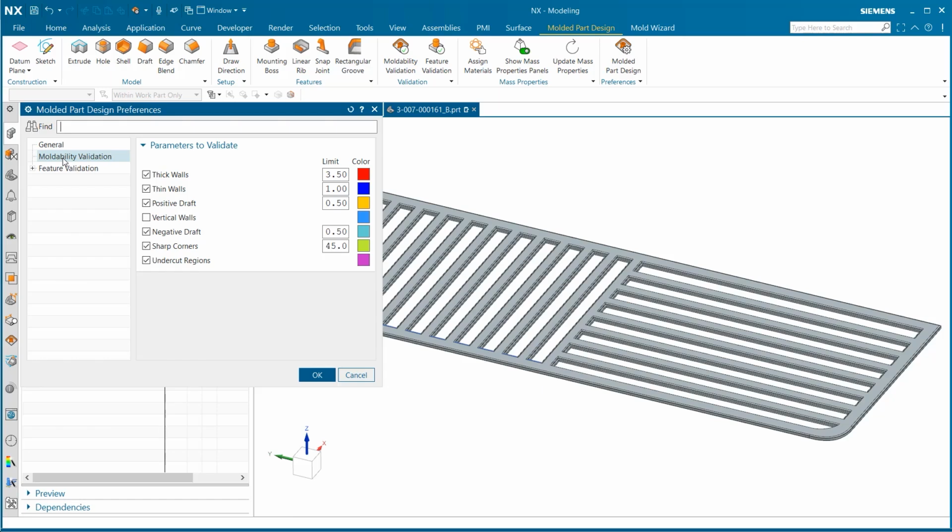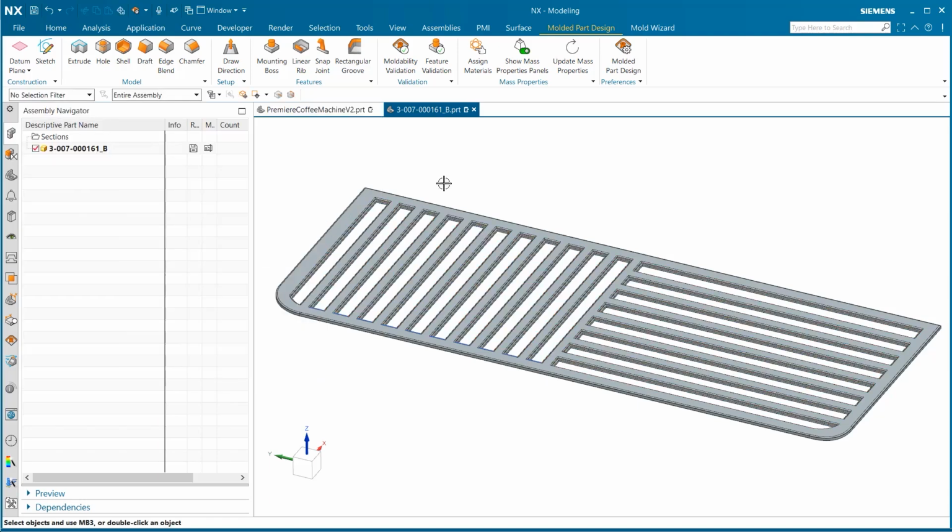As you may notice, there is a list of 7 different parameters we can choose to test for. To begin, I'm going to leave the vertical walls off, but we will test for each of the other 6 parameters. You may notice that each parameter has options for input limit values, and additionally, each parameter will be highlighted with its own individual color if errors arise. Once we are comfortable with the parameters and values selected, we can begin to run our validation checks.